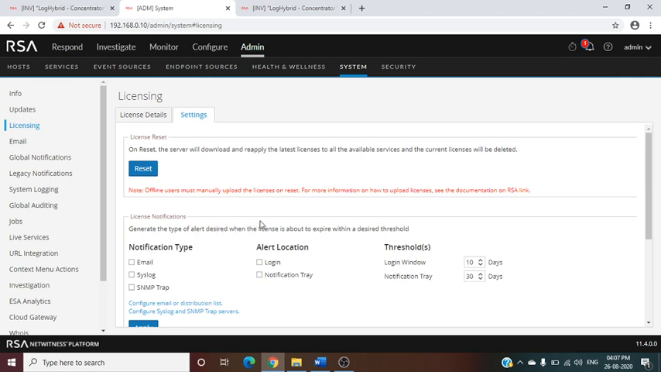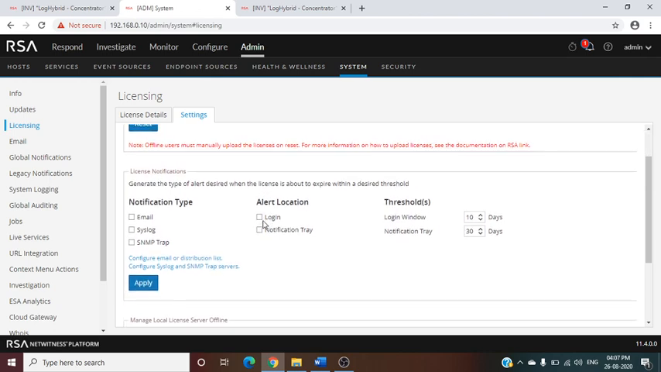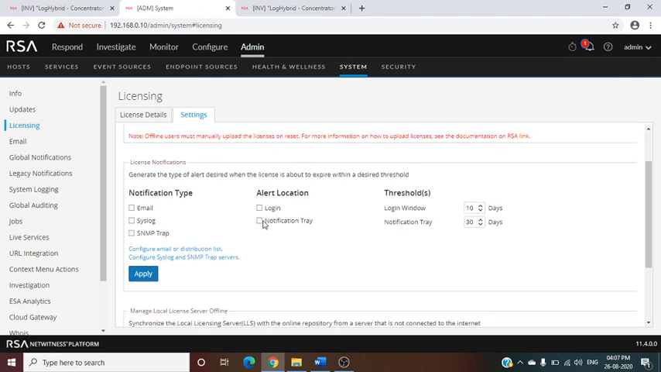Now generate type of alerts. Suppose some host license will expire after 10 days, and you want to be notified before 10 days of any license expiring. You can configure the time duration or days, and you can choose the notification type. It will notify you via email, Syslog, or SNMP.